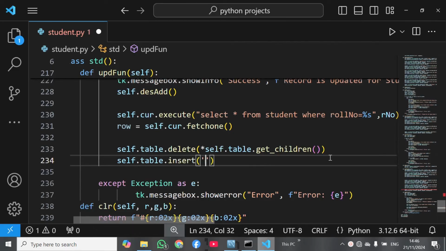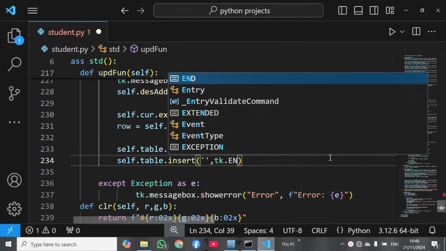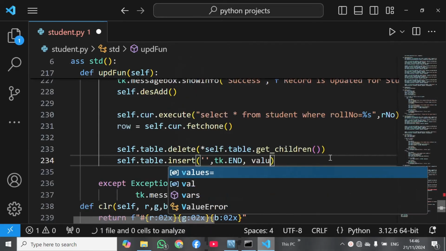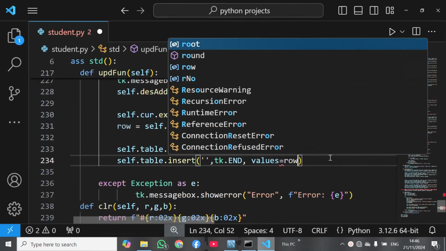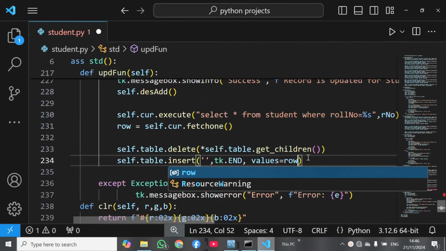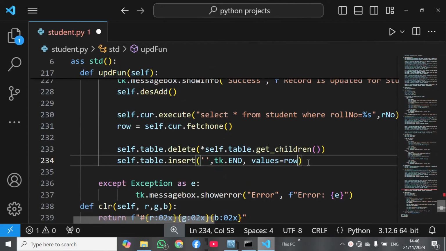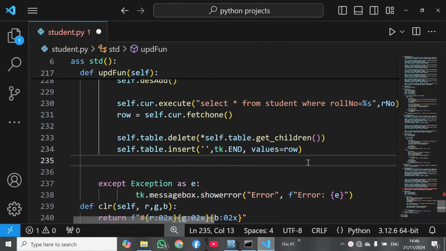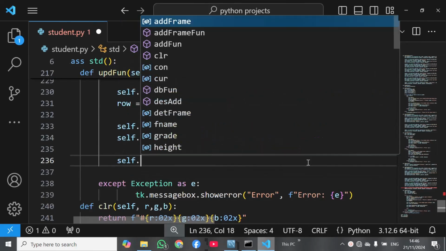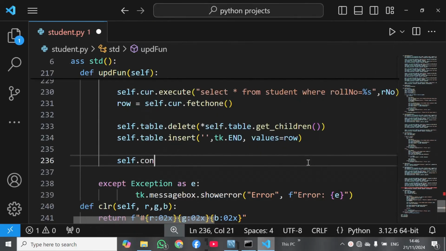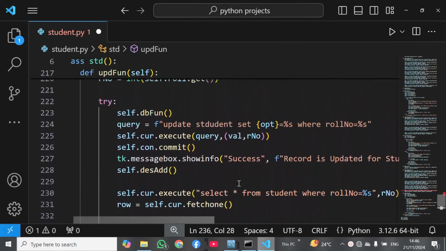Okay, and then empty space and last position, and after last position we will assign this row to the values property. Okay, and then we have to close the connection. So here, self.connection.close. Okay, so in this way we will handle it.